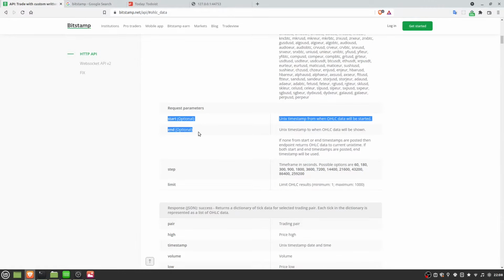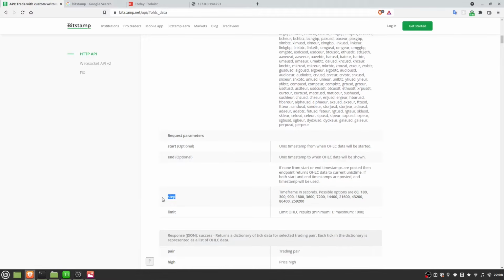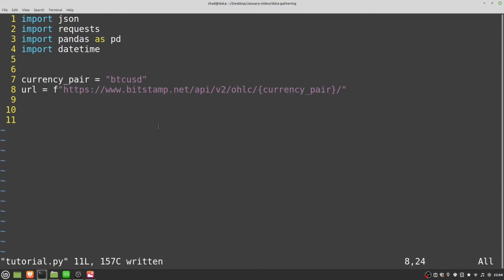So the start and end parameters here seem to be optional, so we don't need those. What we do need is a step parameter. So that tells us what sort of time frame that we're after in seconds. So you can get minute data, 3-minute data, 15-minute data, so on and so forth. So let's include that as a parameter. To do that, what we do is we create a Python dictionary. So we'll just say params is equal to, and then we'll start a dictionary. And we'll say step is equal to 60 for 1-minute data.